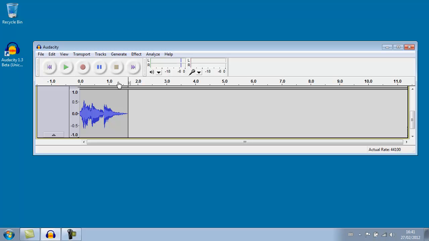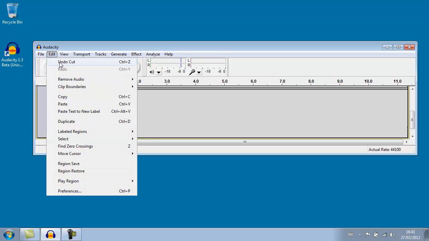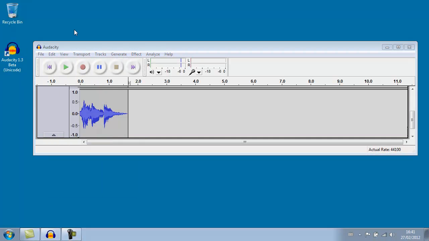And if I do that and realise that I didn't want to delete it, I can always go back and say Edit, Undo Cut, because of course I'm on a computer.